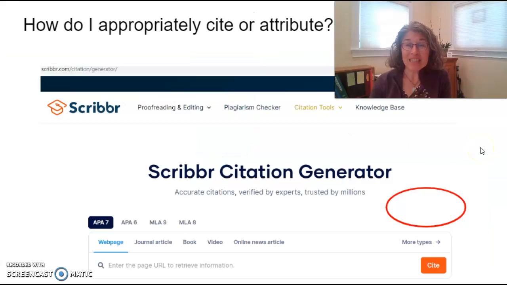There are lots of free, easy-to-use citation generators. The one I'm highlighting here is Scribr, which you can find at scribr.com. Along the top of Scribr and along many other citation generation programs, you just need to make sure you're choosing citation tools. From there, you're going to have some options about the form of citation, whether APA or MLA, both of which are very common and widely accepted in academic settings. And you're going to need to select the type of information source that you're trying to cite. In this case, none of the ones here say images, so I'm going to click on More Types here in order to find that.